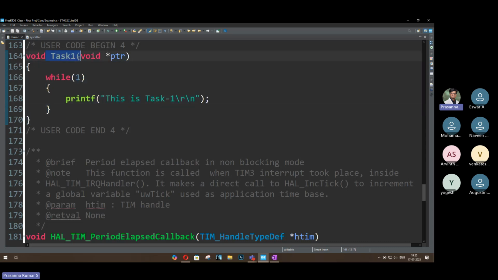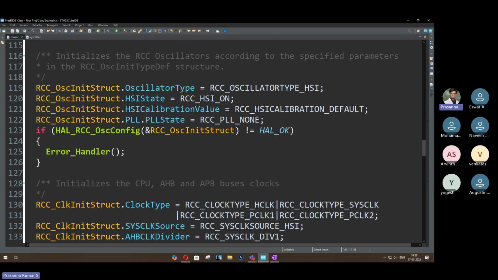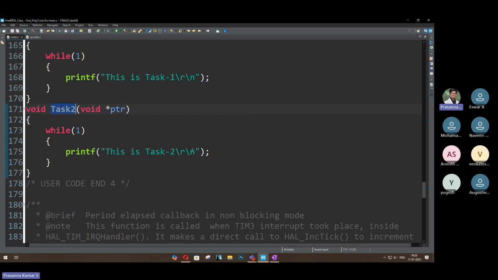So I have created task 1 as a function. Inside this, I'm getting an argument as a void pointer, and inside an infinite loop, I'm printing task number 1. I'm just going to copy this same thing and paste it here, give it as task 2, and print it as task number 2. That's it. So I have created two different tasks. One is task number 1, which has a priority of 3, and the next one is task number 2, which has a priority of 2.